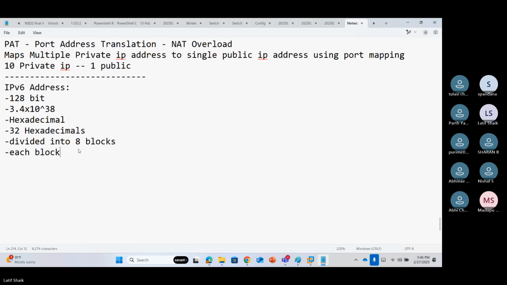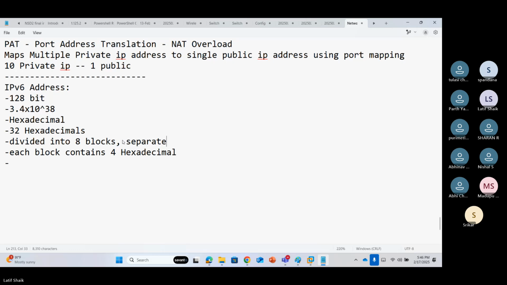Each block contains 4 hexadecimal numbers, so 4 into 8 is 32 hexadecimal numbers. The 8 blocks are separated by colons.